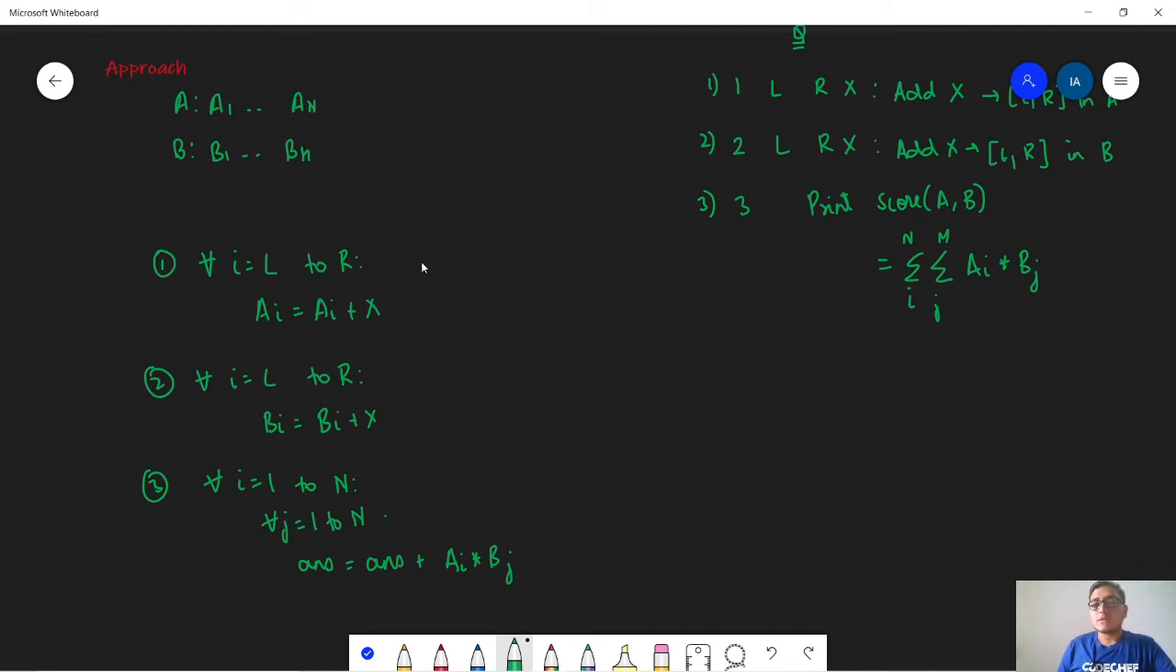The complexity of the first query will become order of n. This is also order of n, and this is order of n into m. So now the overall complexity for the q queries will become order of q into m into n. This will give you TLE.